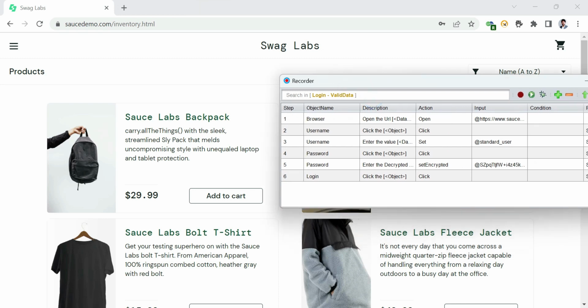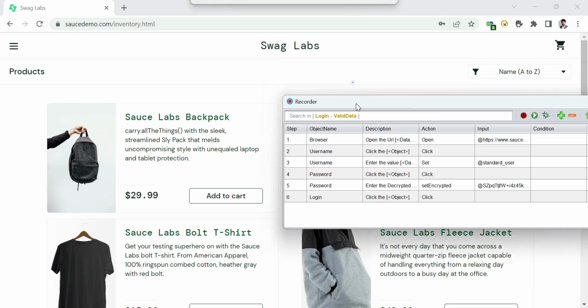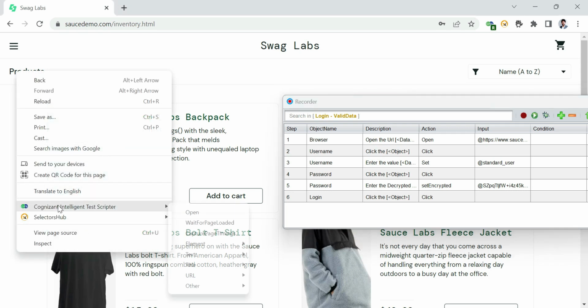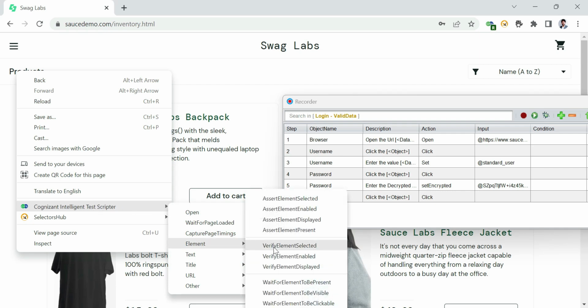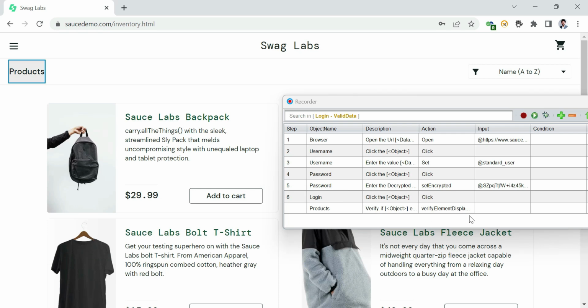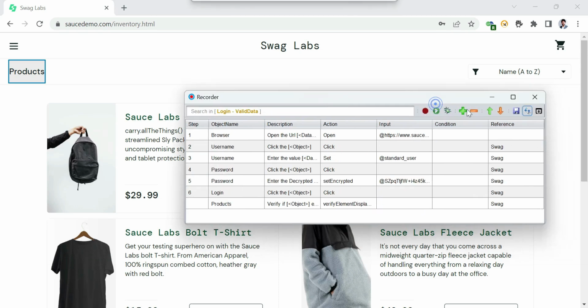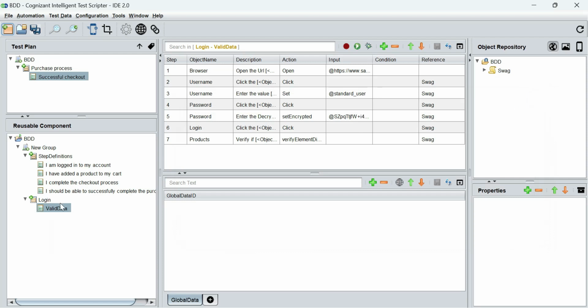So under login, this is all that I would do. I would open the browser, I would enter the username, I would enter the password, click on login, and one more thing that I can do is assert that the text Products is displayed. So I'm going to do a right click, Cognizant Intelligent Descriptor, element, verify element displayed. Yeah, so I've added an assertion. Now this will tell me whether the login has been successful or not. Okay, now here I will stop my recording.